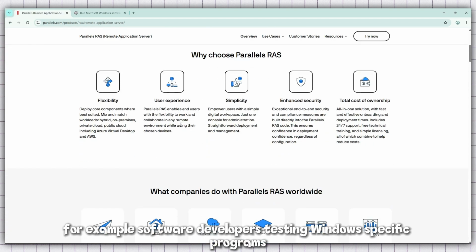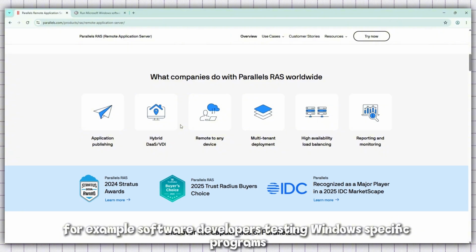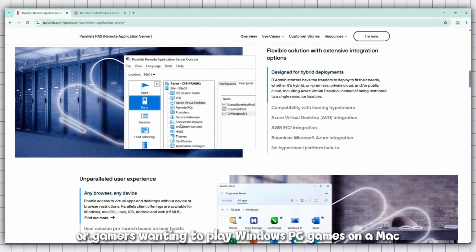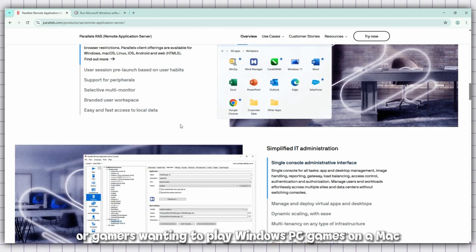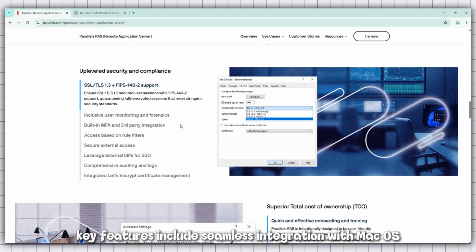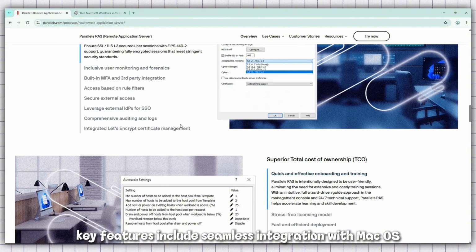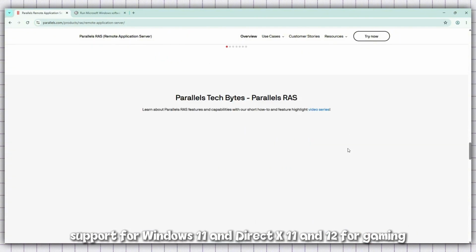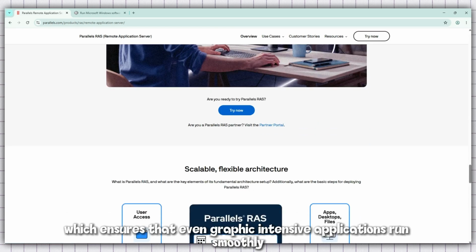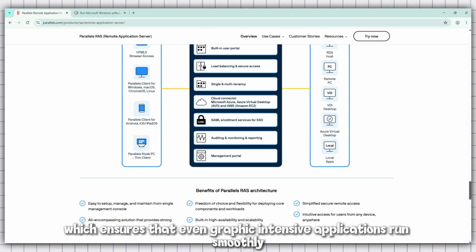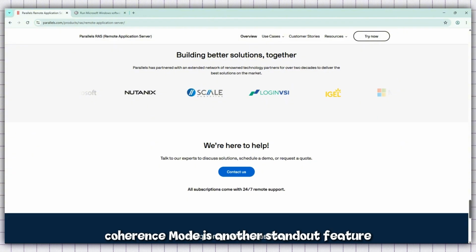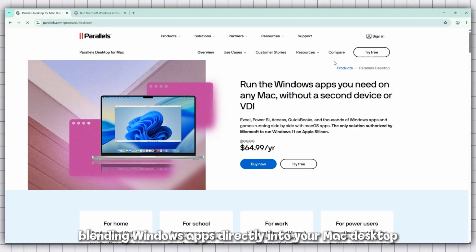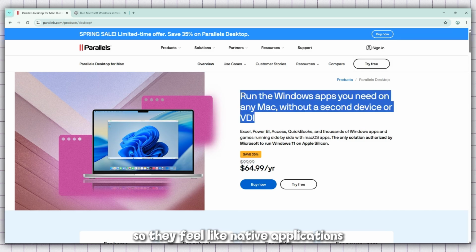For example, software developers testing Windows-specific programs, designers using Windows-only tools, or gamers wanting to play Windows PC games on a Mac. Key features include seamless integration with macOS, support for Windows 11, and DirectX 11 and 12 for gaming, which ensures that even graphic-intensive applications run smoothly. Coherence mode is another standout feature, blending Windows apps directly into your Mac desktop so they feel like native applications.